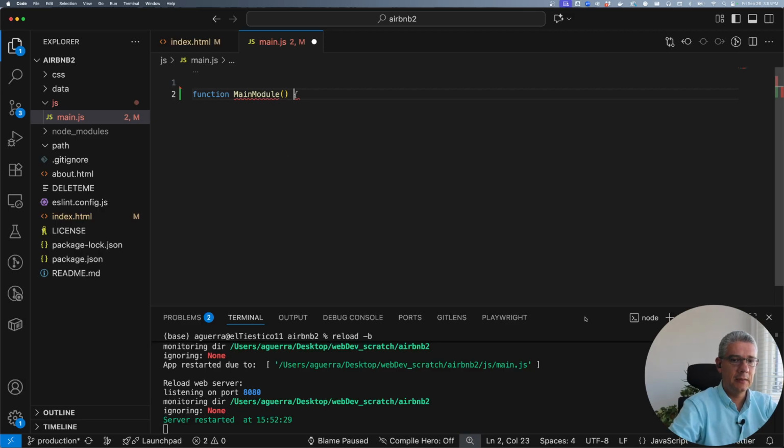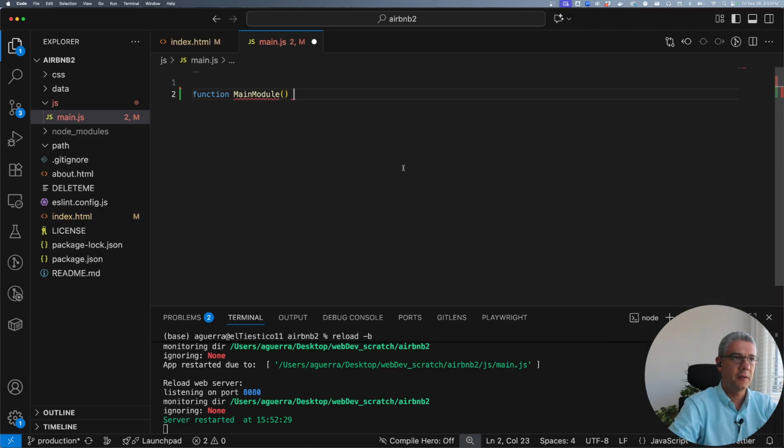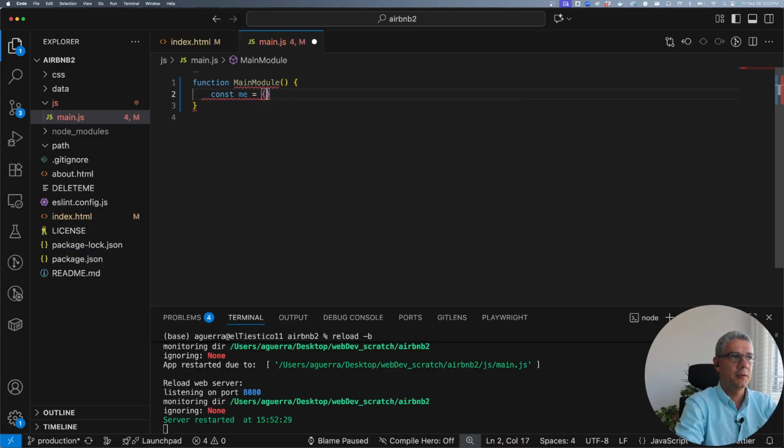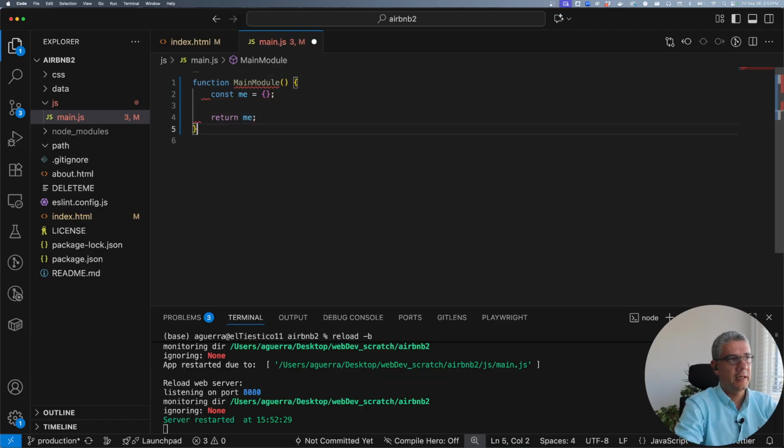As you can see, Copilot is very eager to complete things for us. For the moment, let's just disable it because it might be getting in the way. For this one, I'm going to create a variable called me, which is an object. Or actually, yeah, let's start with this. And then I'm just going to return that me.